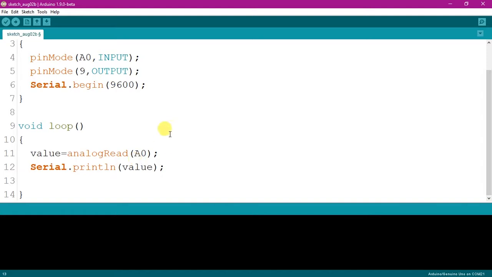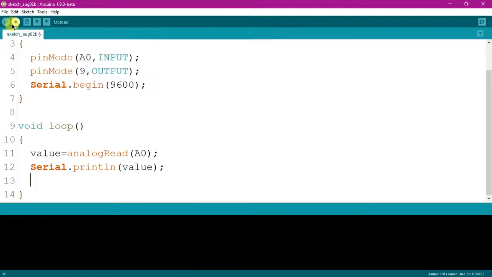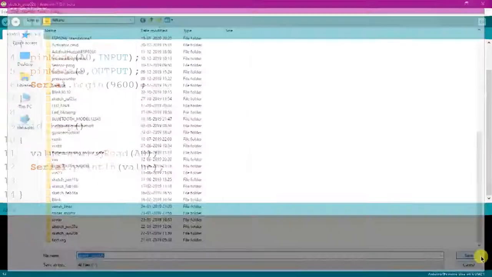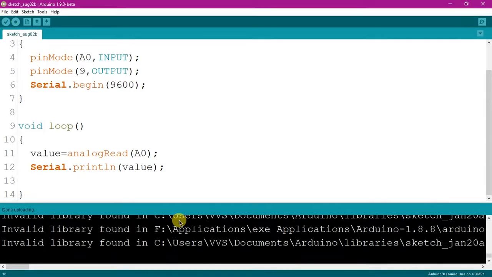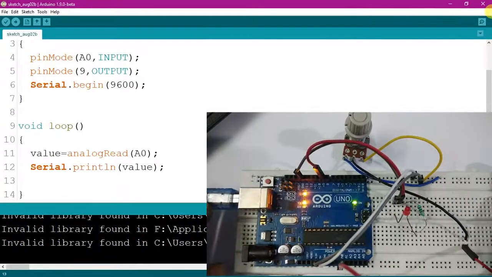Now I want to upload the program. I am uploading it. First I must select the serial port. It is selected. I am saving it. Now the program has been compiled and it's uploading. See, now it's uploaded. So I must open the serial monitor. It is in the top right corner with the search symbol. I have connected it to the PC.